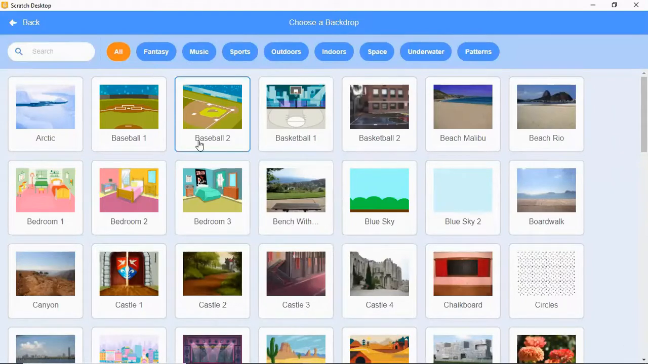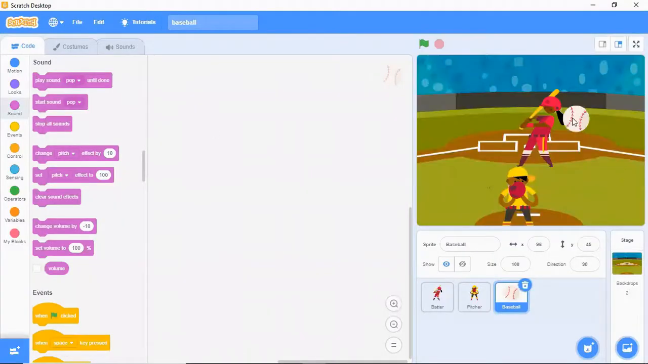Next, I'll take this baseball. I'll reduce the size of the ball. Oh, not the direction. I'll reduce the size. It's still big. Okay.